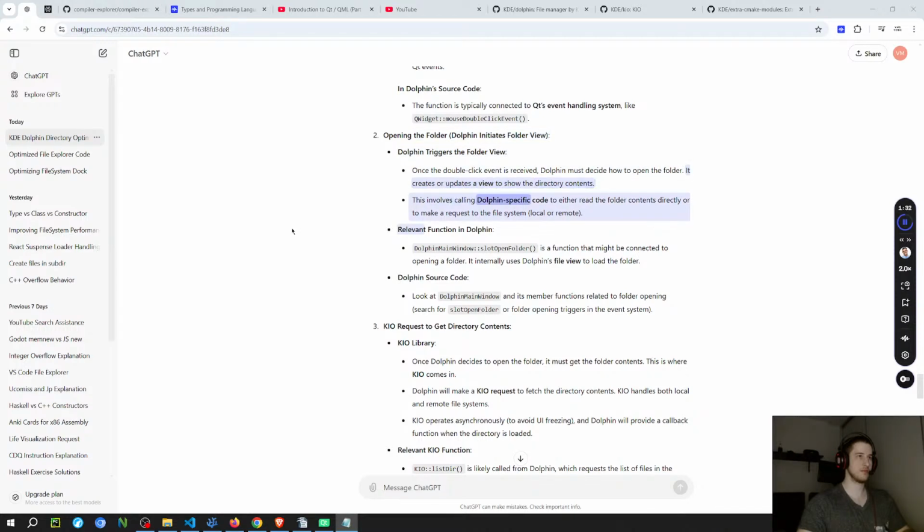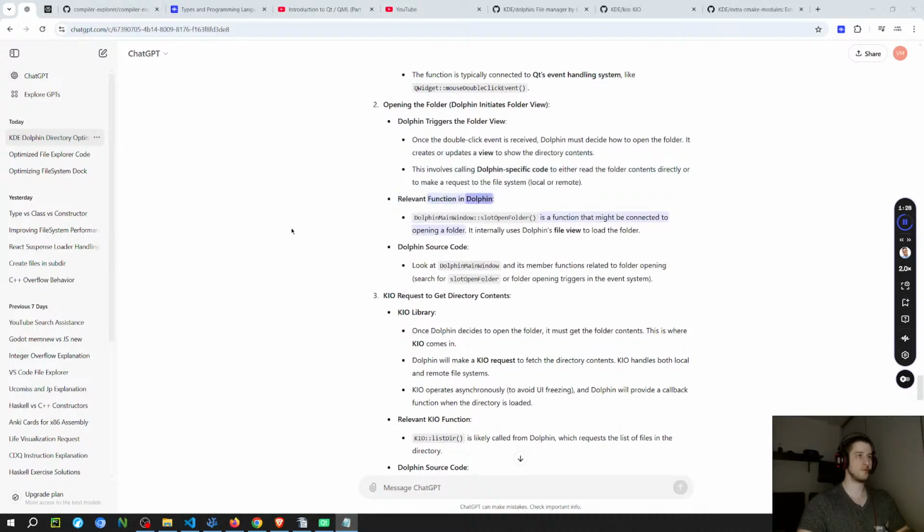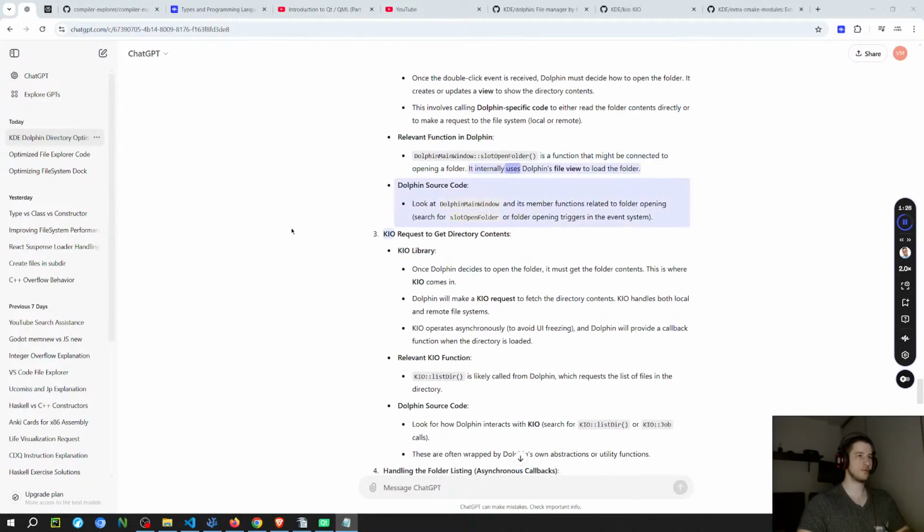This involves calling Dolphin-specific code to either read the folder contents directly or to make a request to the file system, local or remote. Relevant function in Dolphin main window: slotOpenFolder is a function that might be connected to opening a folder. It internally uses Dolphin's file view to load the folder. In the Dolphin source code, look at Dolphin main window and its member functions related to folder opening. Search for slotOpenFolder or folder opening triggers in the event system.